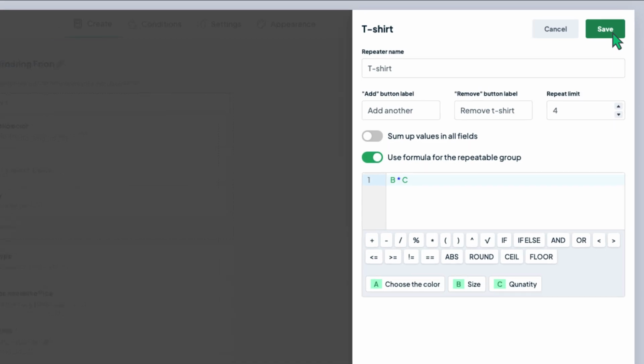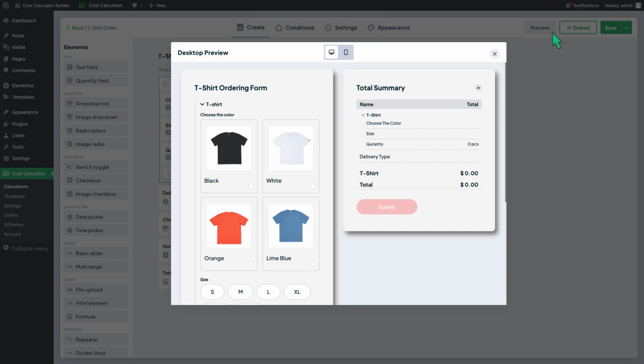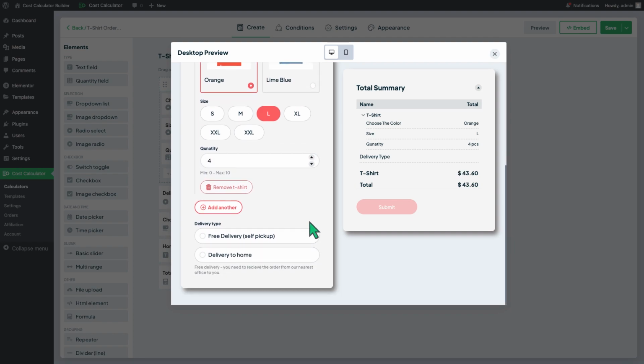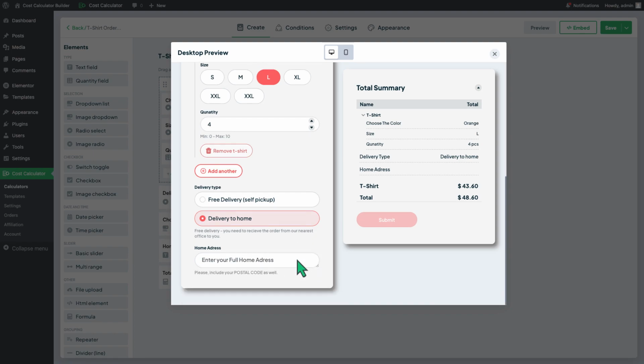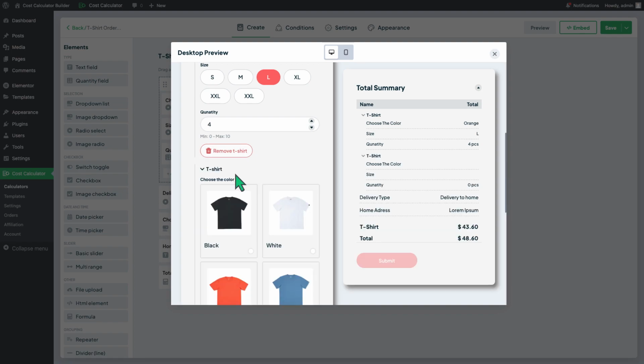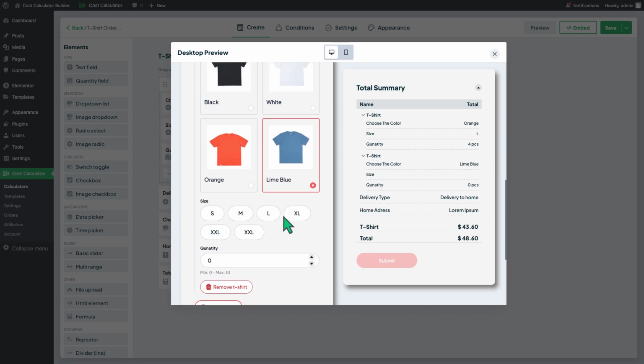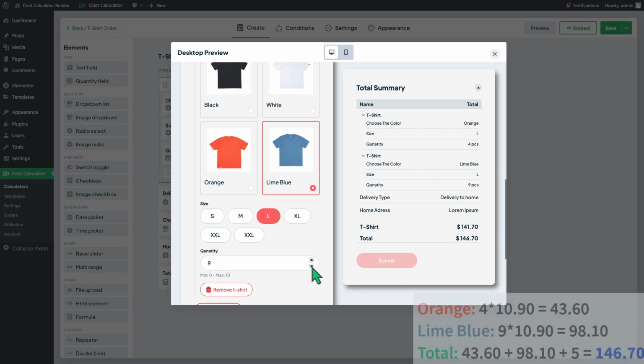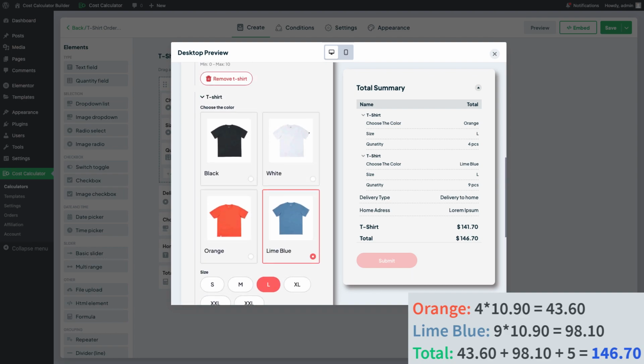Now, let's check it. If I order 4 orange t-shirts in size L, and 9 lime blue t-shirts in size L with home delivery, I need to pay $146.70, and it is correct.